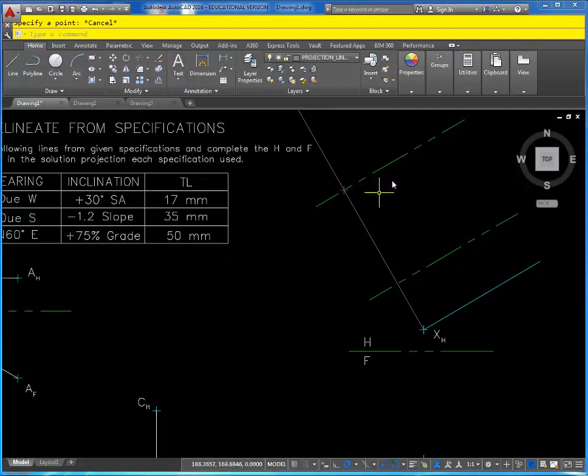In this auxiliary view, I can apply my slope because I have an auxiliary elevation. So it's going to show my true length and my slope. So my length is 50 millimeters. My slope is a positive 75%. So I can look at that a few different ways. I could say if I had a run of 10, I'd have a rise of 7.5. Or I could say I've got a run of 4 and a rise of 3. Either of those would make sense.